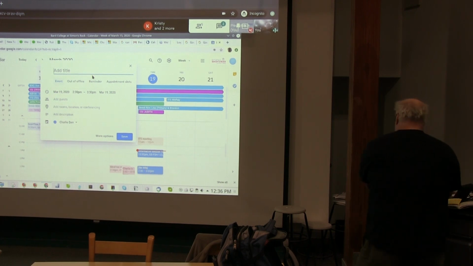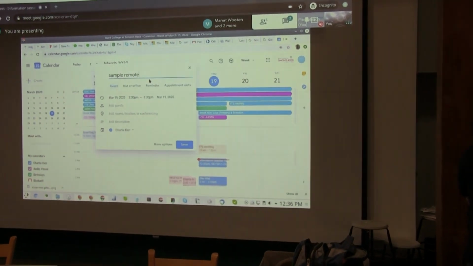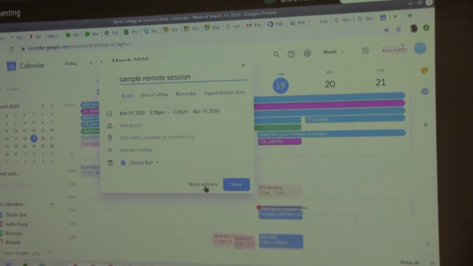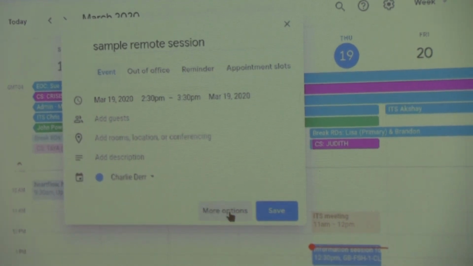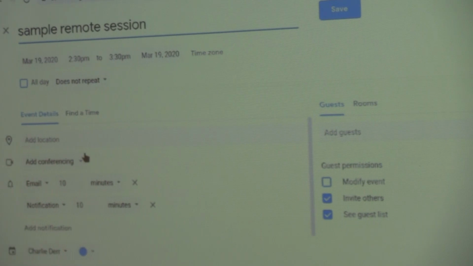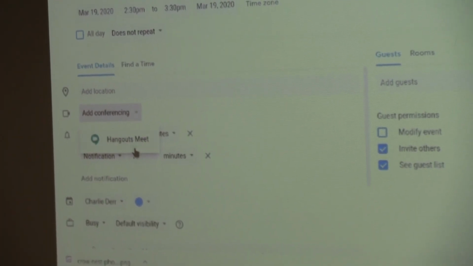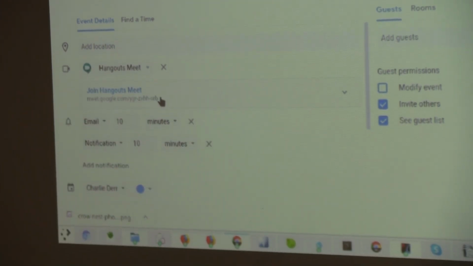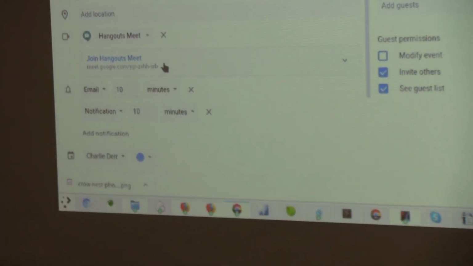So we'll make a sample session, and then the more options. Sometimes if you're on Firefox, I don't think you need to hit this button because it will take you automatically to this page. But this is the trick here, is when you do the add conferencing, you just select the Hangouts Meet, and that gives you this little URL there that you can then copy into an email.